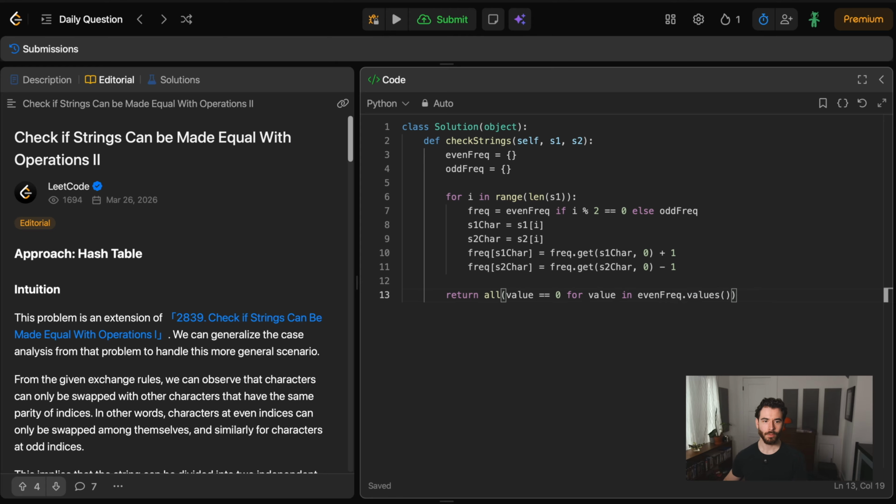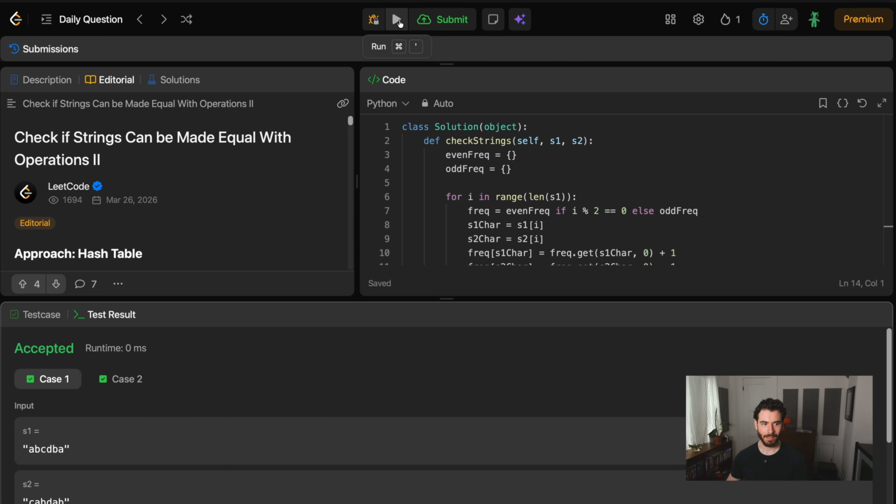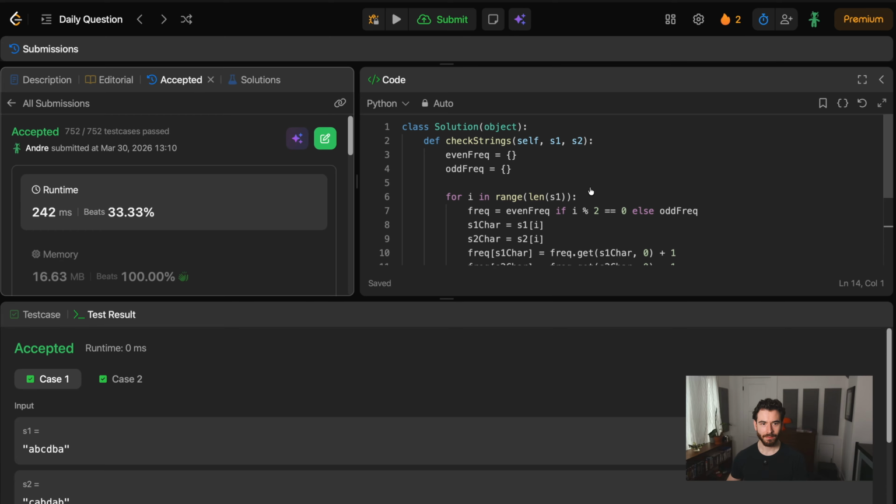And of course, we have to do the same for the odd frequencies. So we can write all value equals 0 for value in odd frequency dot values. And so now we're determining whether all the values are set to 0 for both of the hash maps. So let's see if this code passes all the tests. And now let's submit our solution. And we can see that it's accepted.